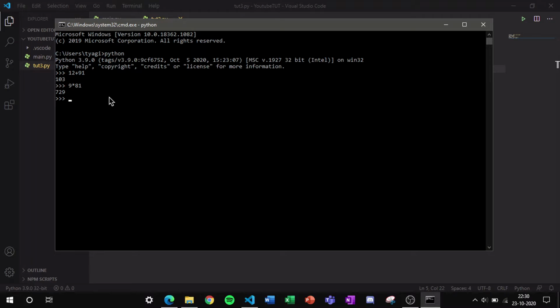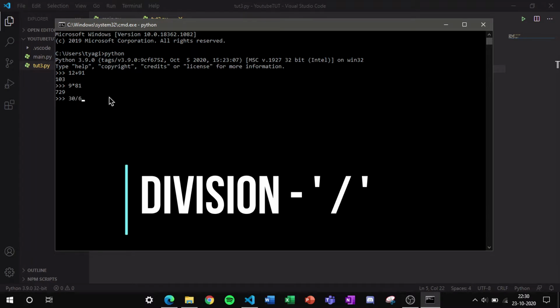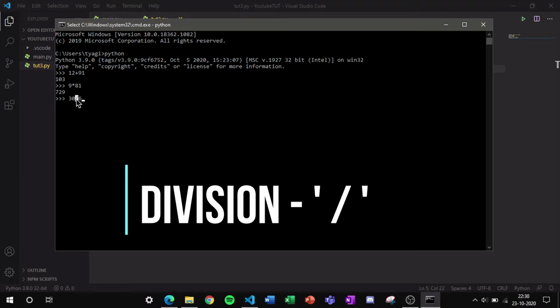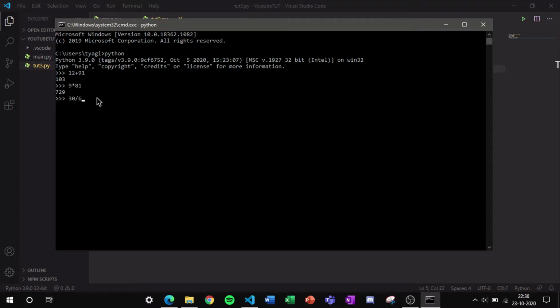If I want to divide, I can also divide. I will divide 30 by 6. We can use this symbol for dividing. Now if I hit enter, I will see 5.0, because this is the answer when we divide 30 by 6. You can perform very tough calculations also in Python. If I enter a random number and divide it by a random number, I would be able to obtain the answer very easily. In this way, Python can be used as a calculator.